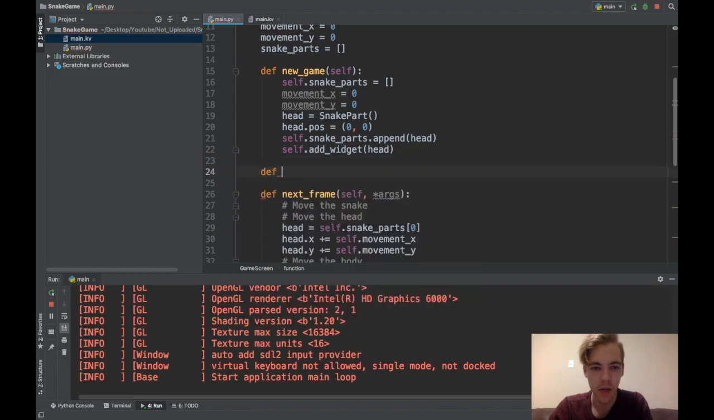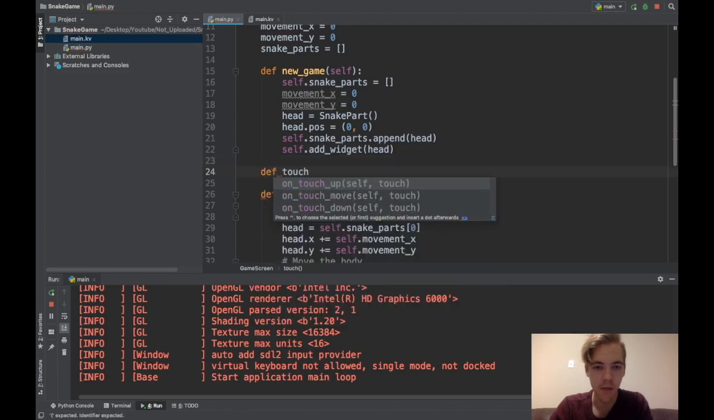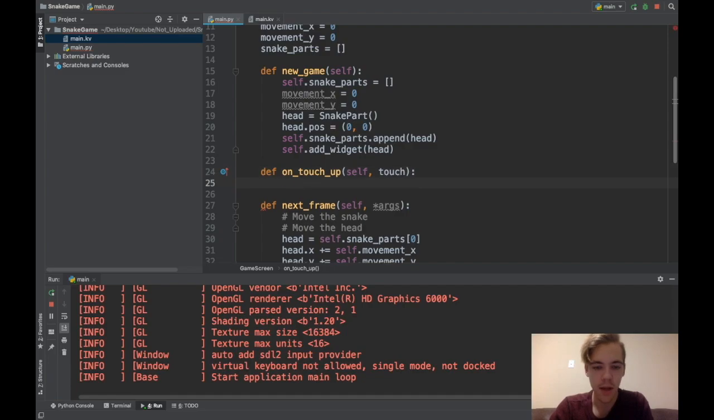Now let's add a way to control our snake. I'm going to do that with touches. So I'll say def on_touch_up, and then I'll say dx. So if you slid your mouse or slid your finger over somewhere on your screen, this is touch.x.